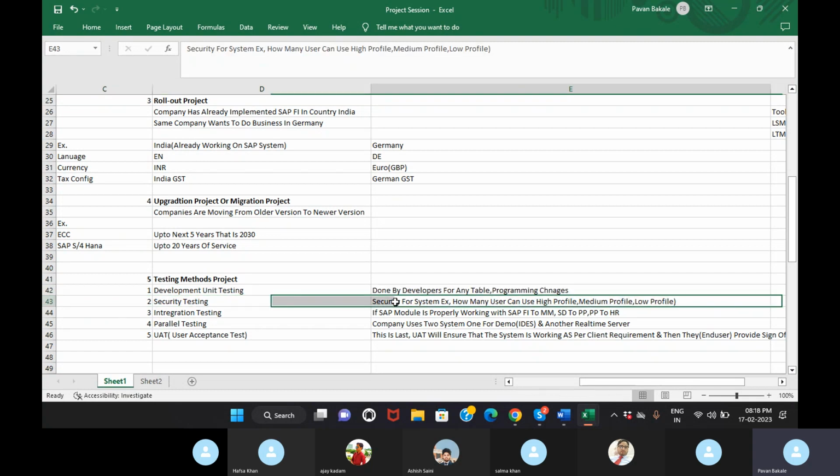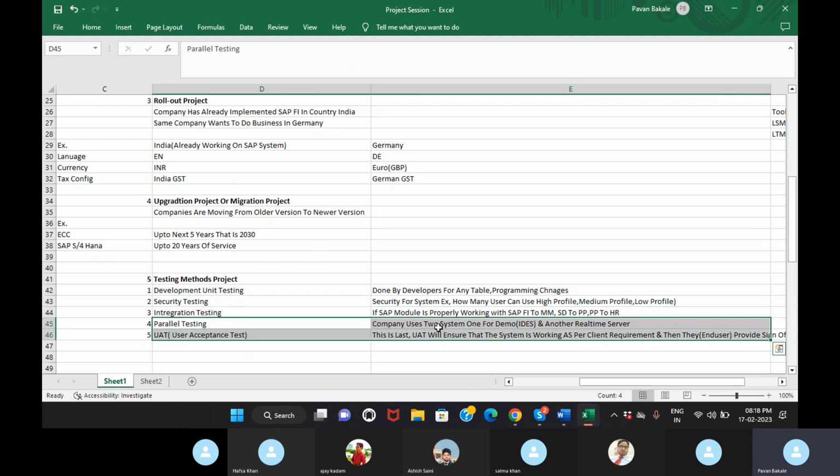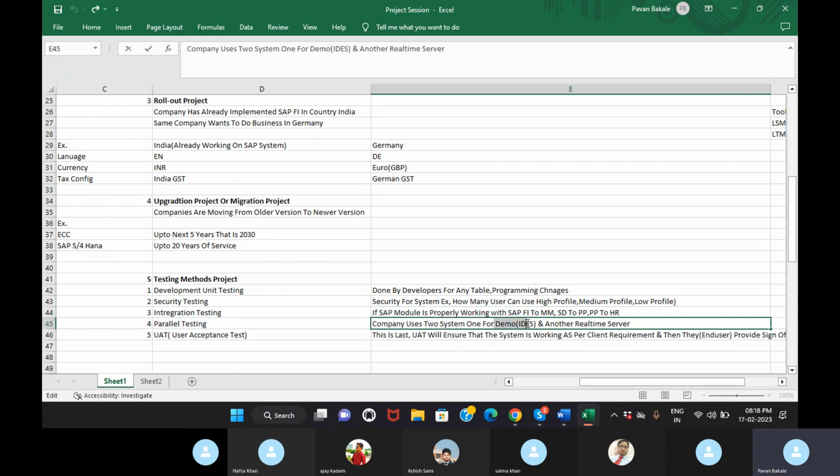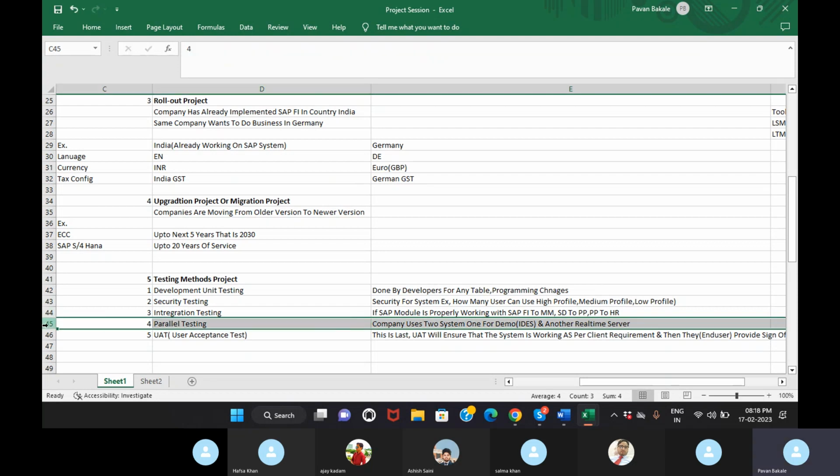Security testing, for example, checks how many users have a high profile, medium profile or low profile. Integration testing checks if the modules are working properly together, like FI to MM, MM to SD, PP to HR, transferring data and checking. Parallel testing means the company uses two systems, one for demo. They check if the project is working fine there, and once it is, they transfer it to the real-time server. That is parallel testing.